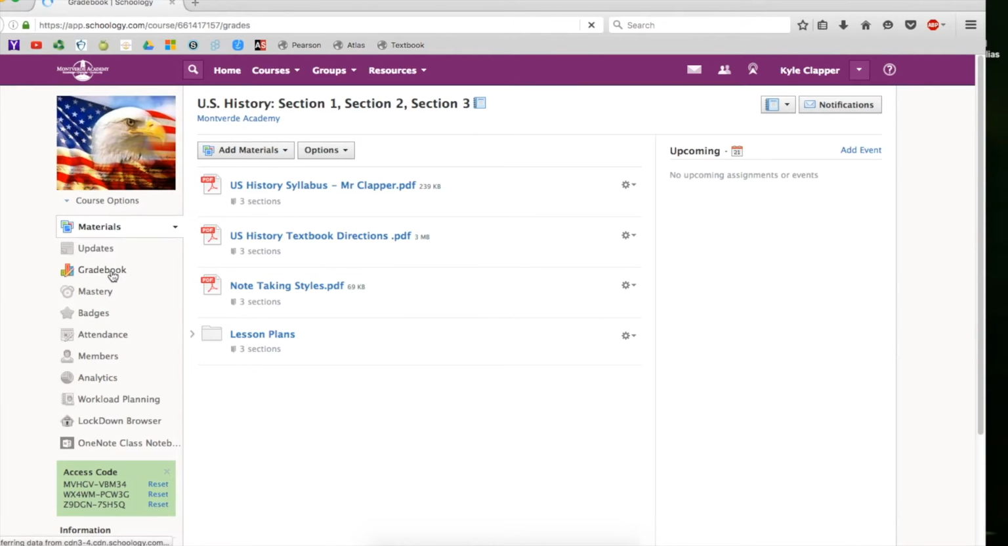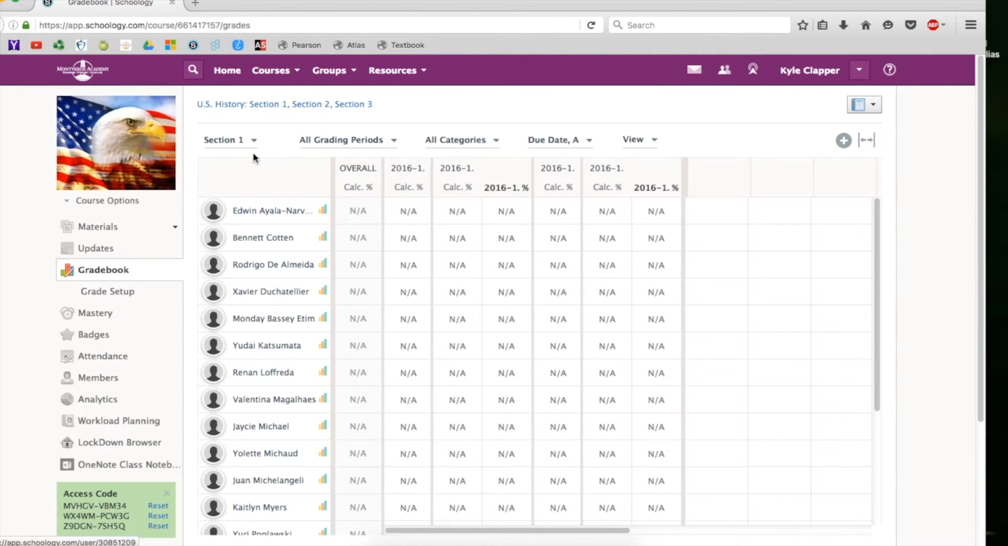Now if I go to my grade book, I will see here that I'm looking at section 1, but then I can go ahead and select my individual classes.